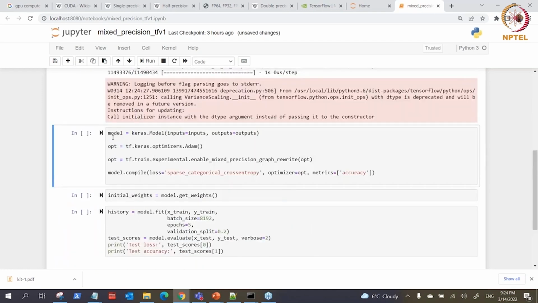This is the crucial part here. We define our model, the input and output. Then we load our optimizer. After loading your optimizer, the next thing to do is to wrap the optimizer under tf.train.experimental. Then you wrap it with what? Enable mixed precision graph rewrite. You wrap that around your optimizer. Once you do that, it is just a single line, which makes automatic mixed precision make life easier. So you wrap that here, then you compile.